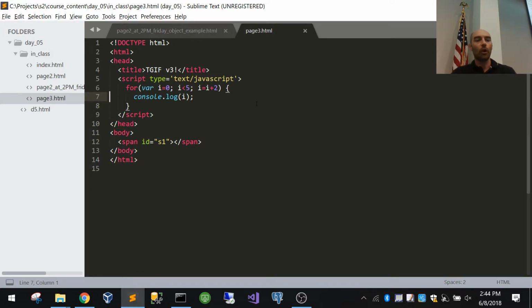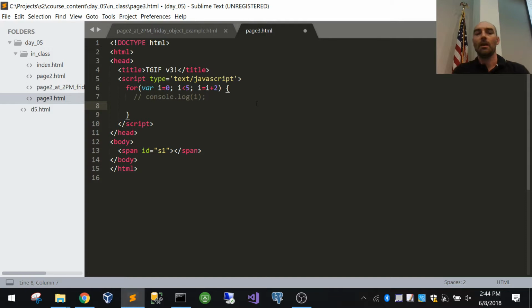So the original goal was we're going to try to append the text into this span. We know how to concatenate. That's all we're doing. So I'm going to comment that out. How do we do that? Somebody help me out. No jQuery here, so this is just straight JavaScript. How do we talk about that span? Document.getElementById. Dot value is equal to i.